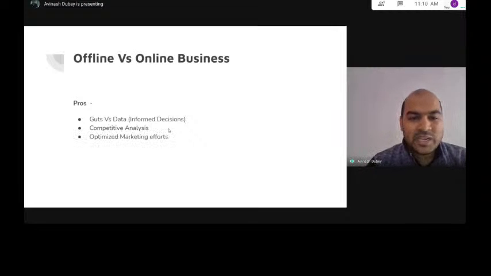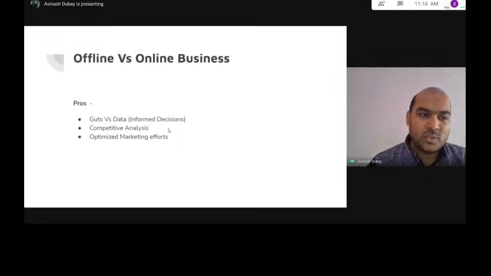Then optimized marketing effort. So I gave you the example. You have optimized your marketing effort just by looking at the competitors' keywords, right? So that's one example. Another example is probably the banners. In your offline banners, you make a flag and you are hosting that flag in your market, like in a crowded market. But probably that's not working for you because the market is too far from you, and the crowd who is viewing your flag is not coming to your shop, right?